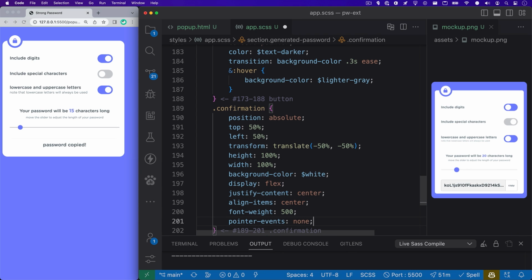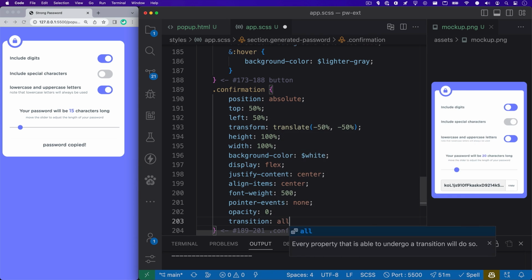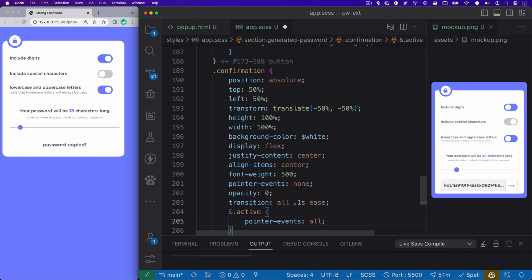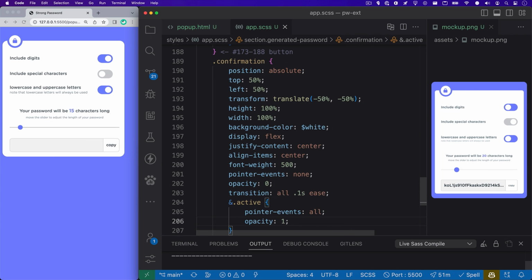If you're unfamiliar with pointer events, setting it to none essentially removes all pointer events such as clicking, hovering, dragging, etc. We'll set the opacity to 0 and we'll transition everything 0.1 seconds ease. When we want the confirmation message to show, we'll want to reset the pointer events and opacity. So let's write a rule for when our confirmation div also has a class of active. In this rule, we can set the pointer events to all and bring the opacity back up to 1.